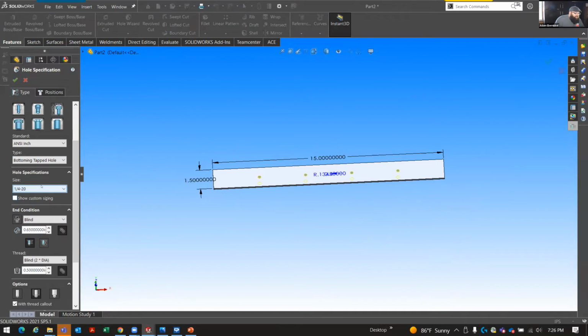All right, what size hole do you guys want to tap in there? We speak freedom units. What tap size? Quarter 20. Okay. All right.